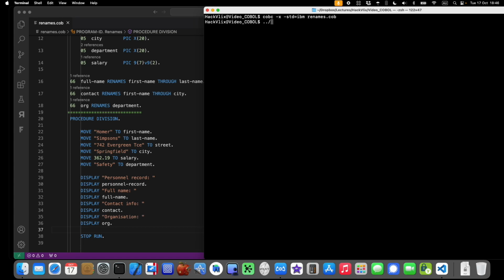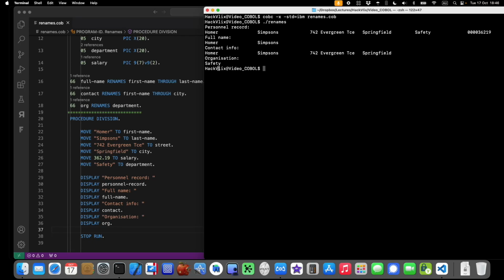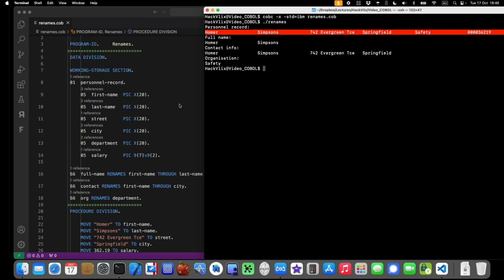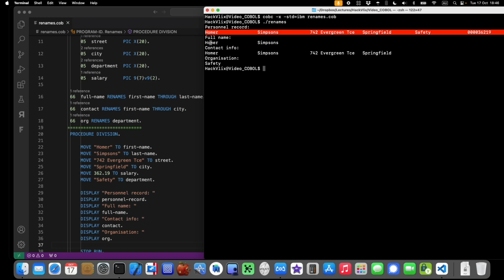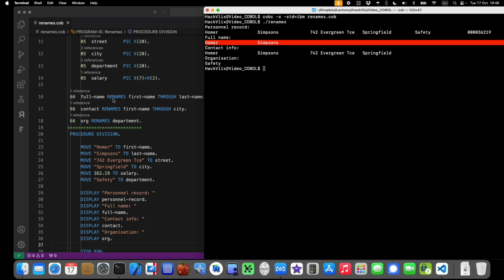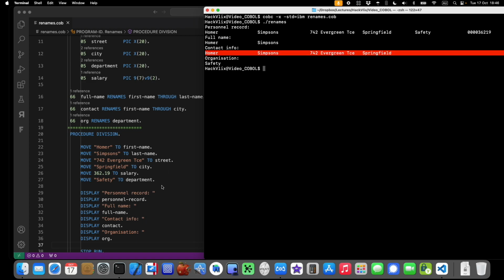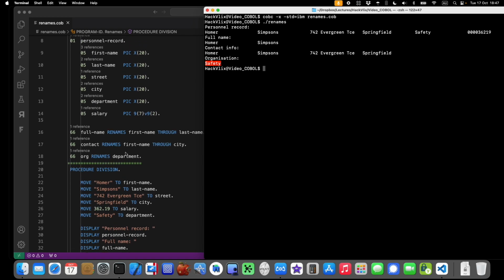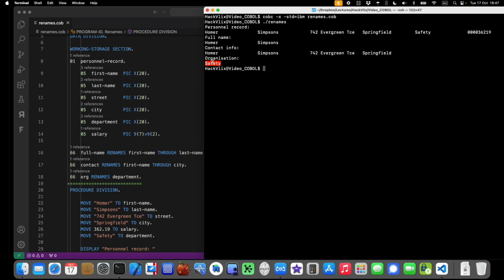Compile. So the personnel record, the full record here gets printed. Then we print full name, which is this renames clause here. So it just prints Homer Simpson. Contact info, everything from first name to city. So the first 4 entries from our record. And finally, org is just a renaming of the department. So this will just print safety because that's where Homer Simpson works.